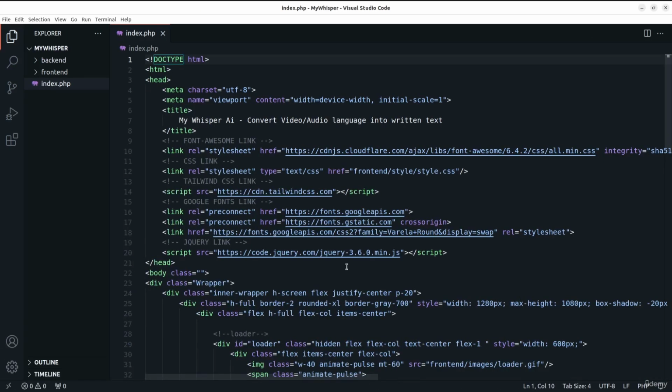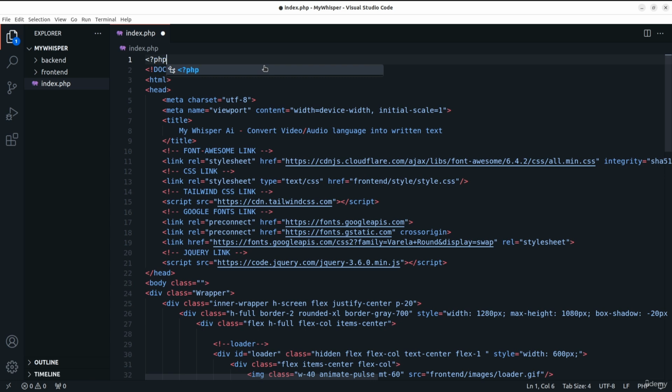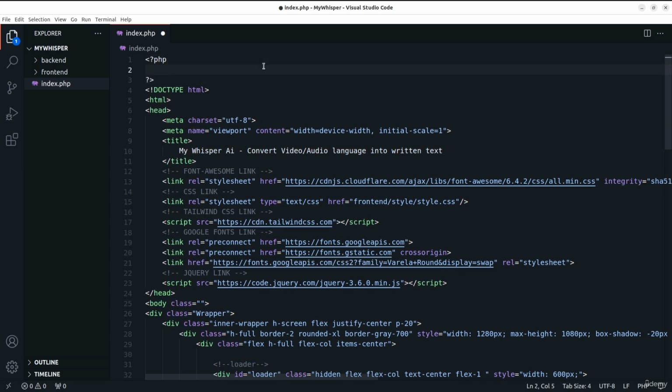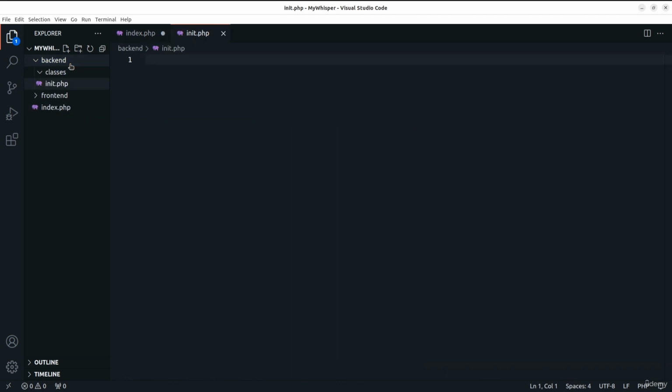You need to go to your index.php file, and above right here, we need to open up our PHP tag. And the first thing we need to do, we need to create a new file in the backend folder, and this is going to be int.php file, and we are going to use this file later in this project to instantiate the classes. I will explain this later, but for now, create this file in the backend folder.